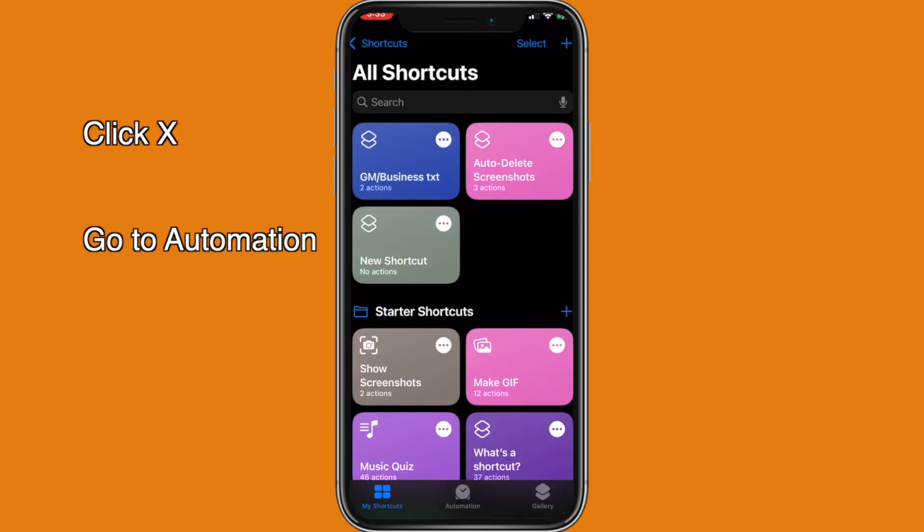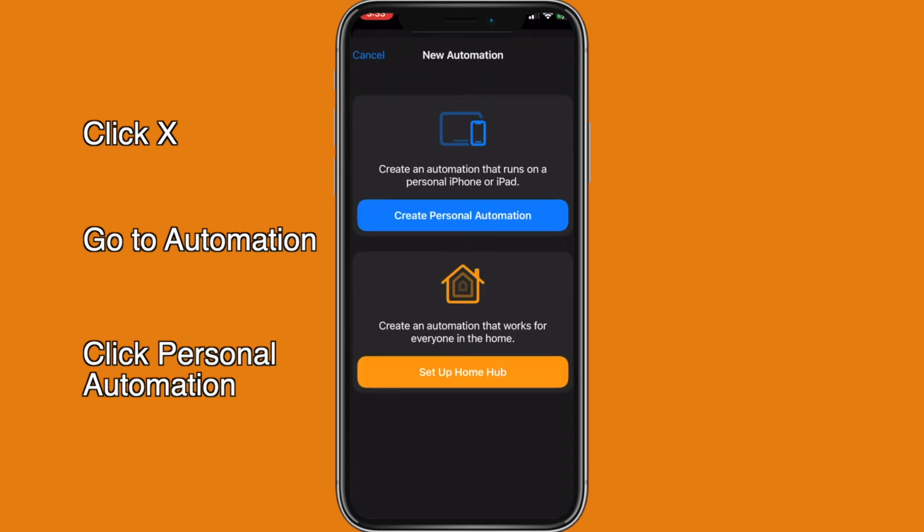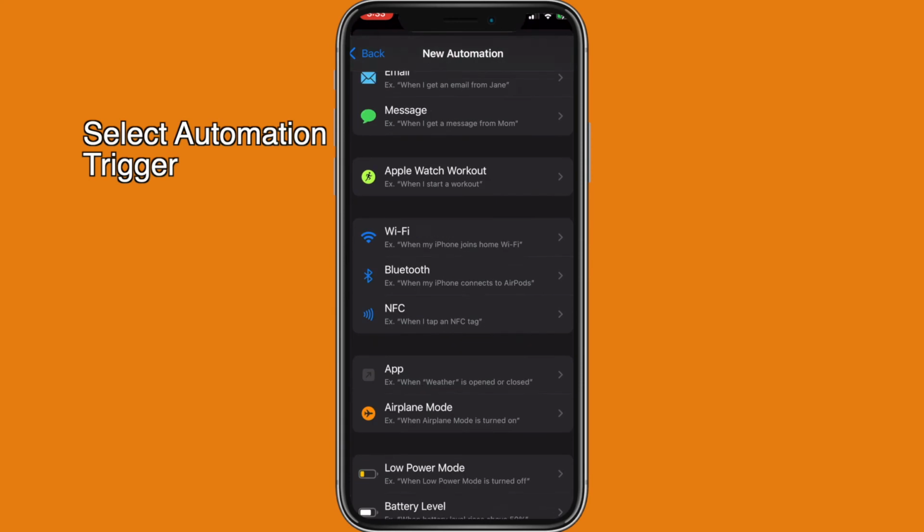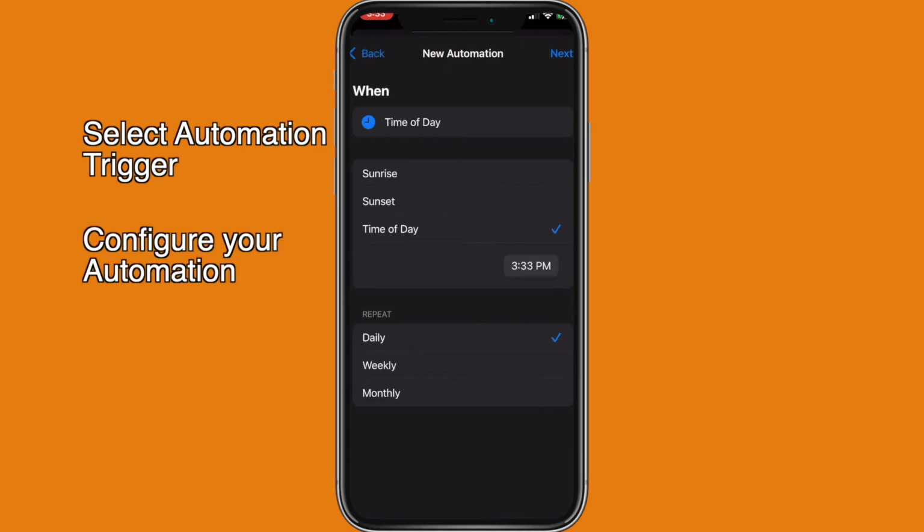And we are going to go to automation at the bottom. We are going to click personal automation. Once we're in here, you can select whatever automation you want to, but we're going to do time of day because we want to send it to them at a time of day in the morning. So once you do that, we're going to select the time you want to send it out.